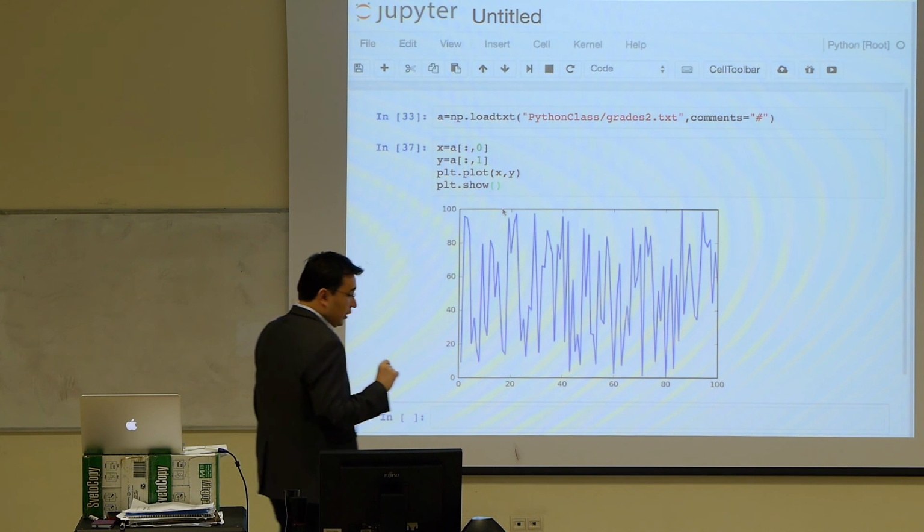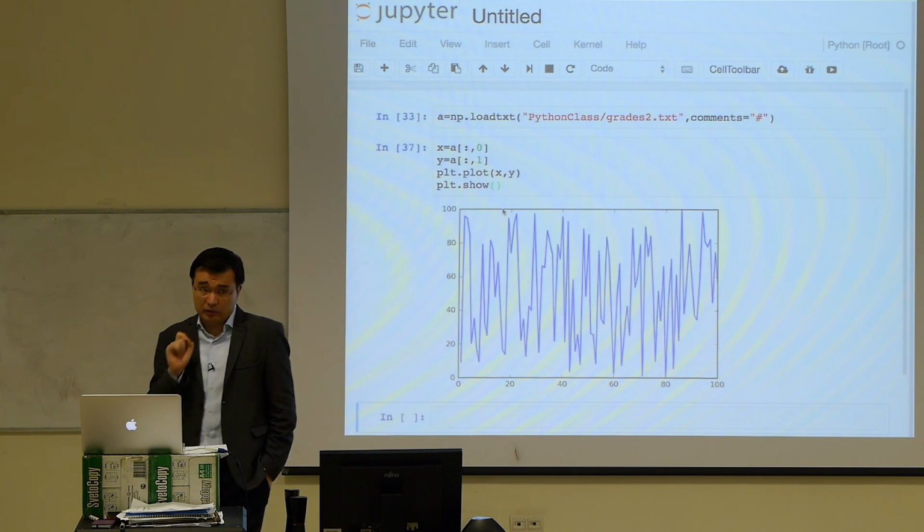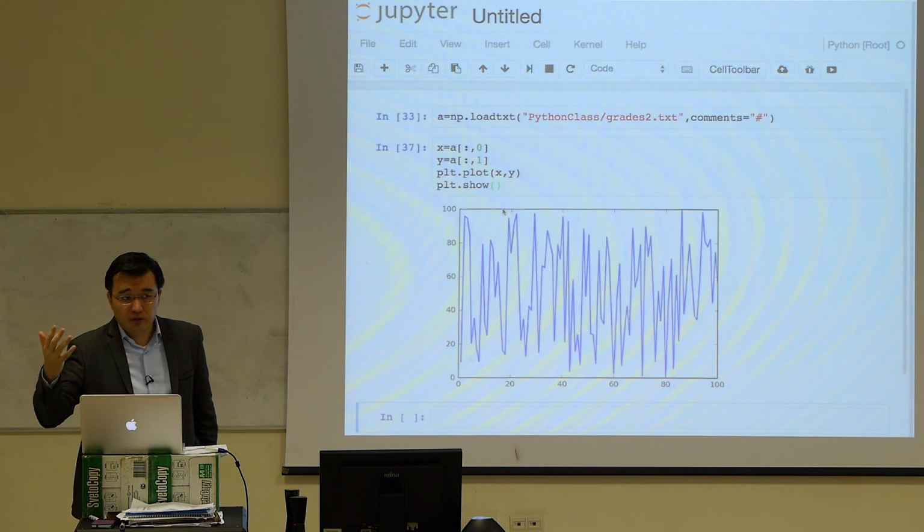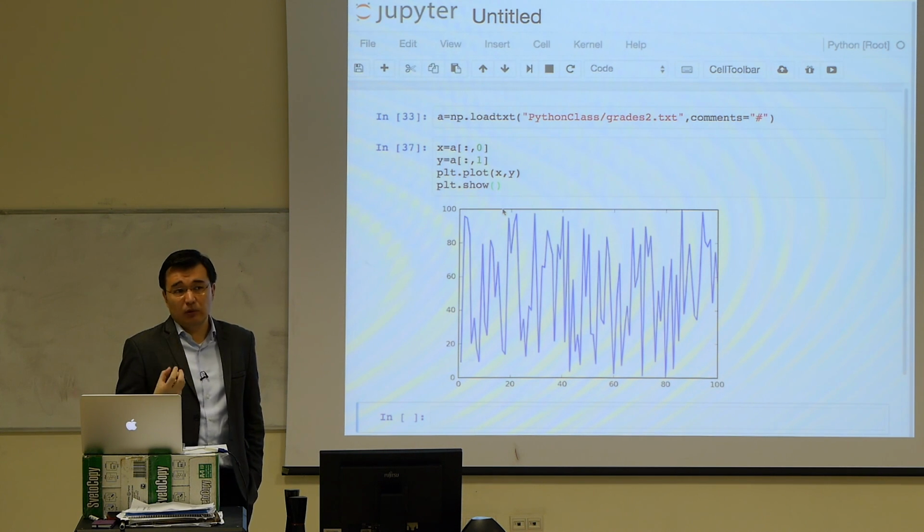Occasionally, we'll have to make more complicated plots, like 3-dimensional plots. I'm not going to go through those cases today, but we'll learn those things as we move forward. When we need them, we'll learn.